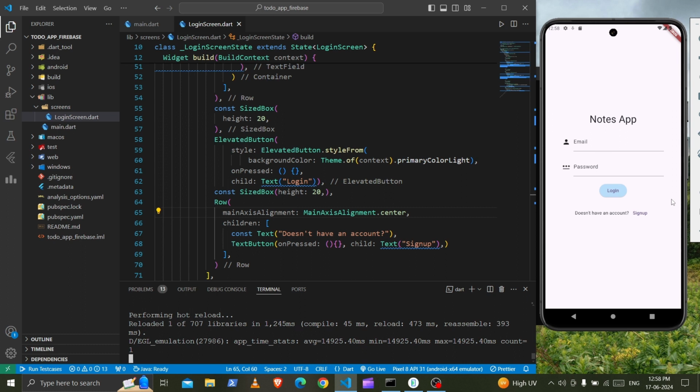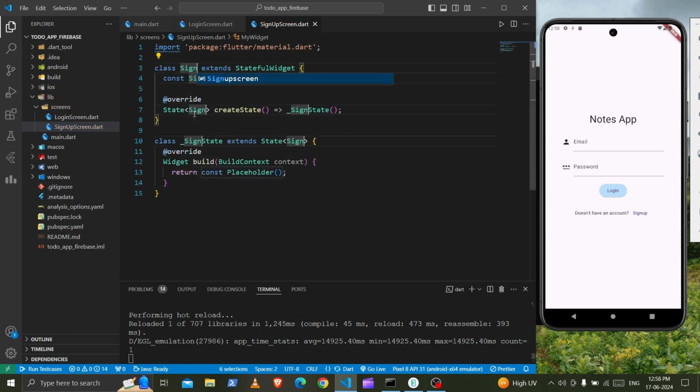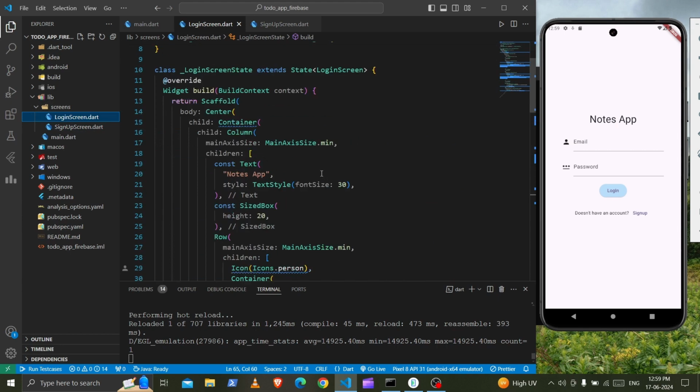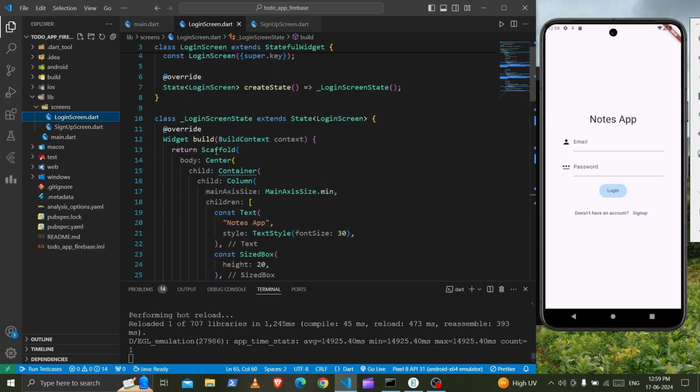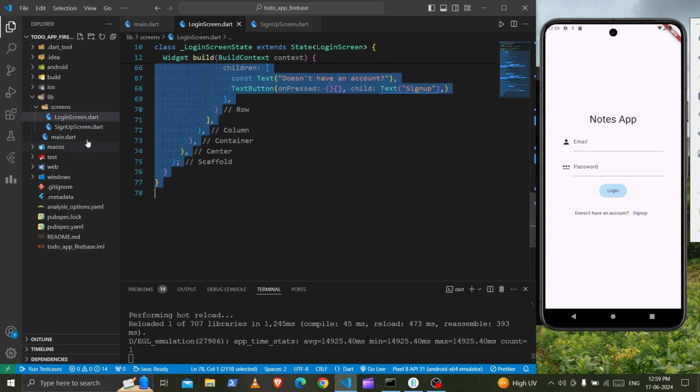Now we need to create the sign up page similarly. So I will create another screen which will have the name SignUpScreen.dart. It will be a stateful widget, and we will copy the whole content from the login screen, from this Scaffold to the end, and paste it here.